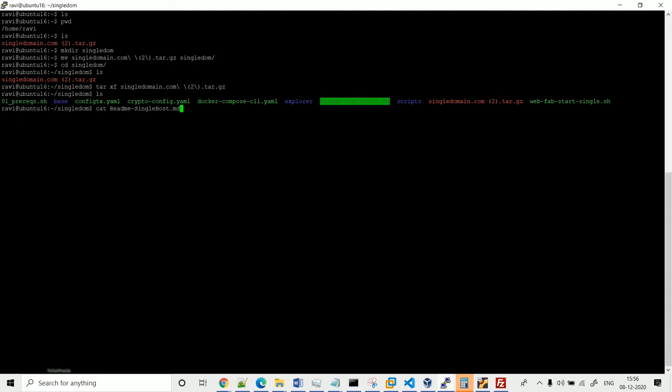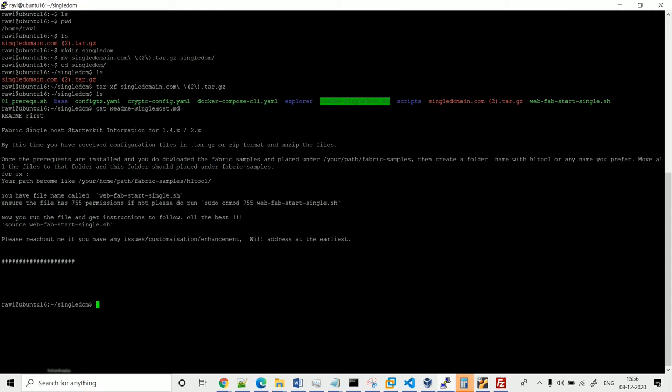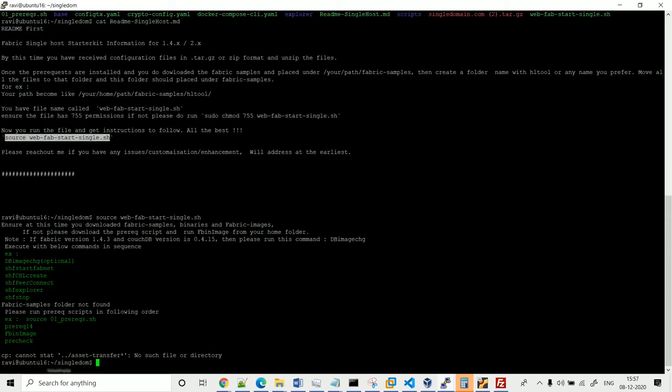Sometimes the file doesn't come with execution permissions, so you have to set the execution mode for this particular web fab start single.sh file. Then we have to source this file, web fab start single. Once you do that, you will also get information about the sequence of commands that you have to execute. If you look here, we are supposed to execute the first five green lines for starting the containers.